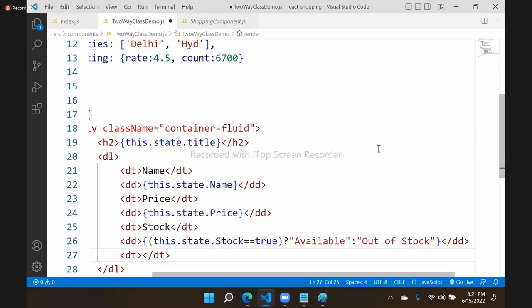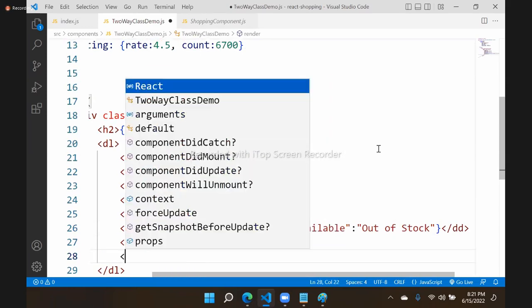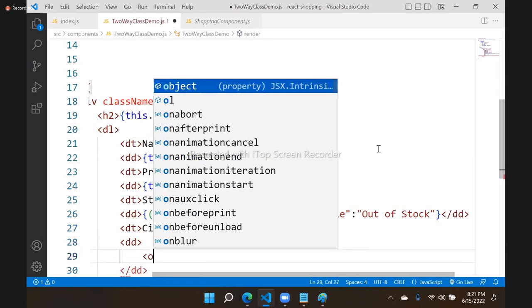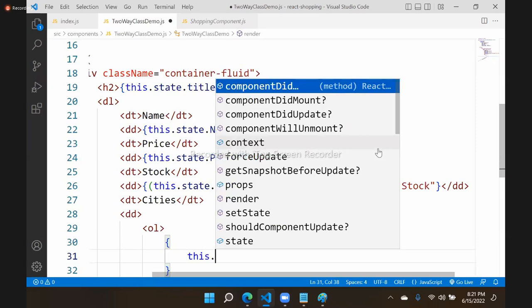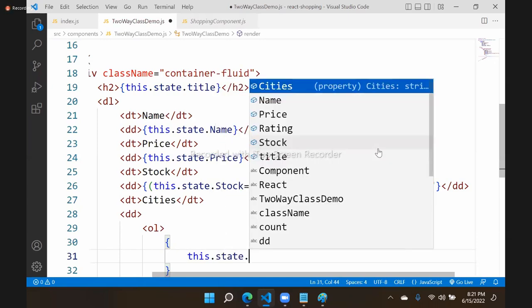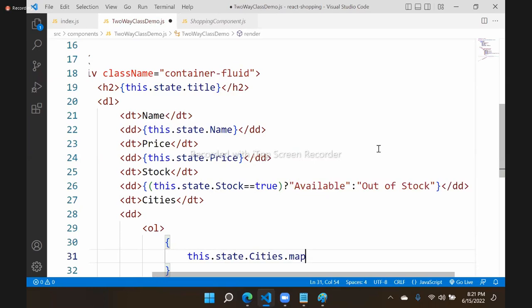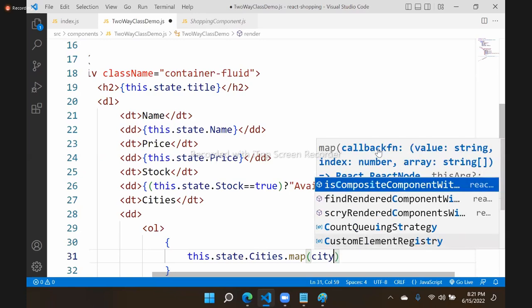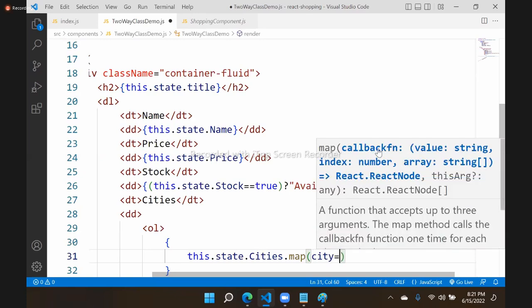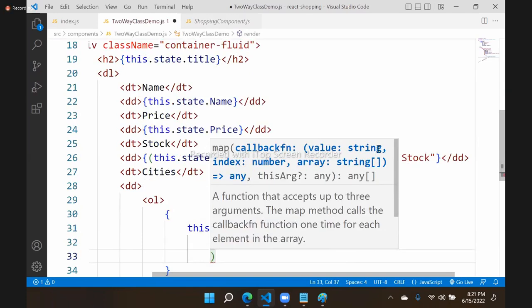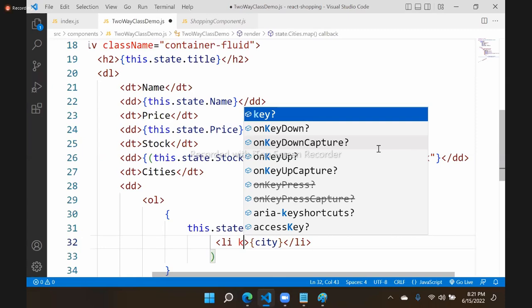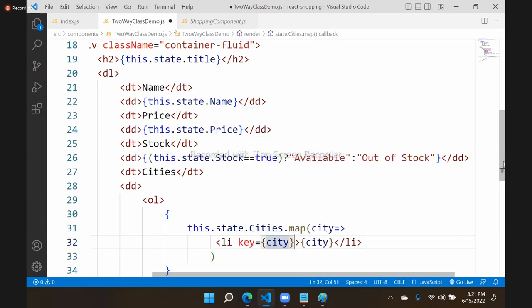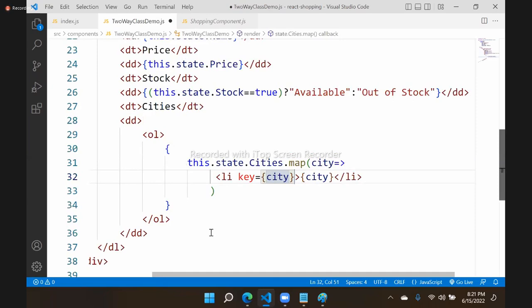Another data term is cities. And for the data definition here I will use an ordered list. I need to generate a list item, then we have to use this dot state dot cities, it is an array, then we have to use a map. We have to access every city, and for every city we have to create a list item and print that city. Here we will put a key and we will print the city. And rating, we have to print the rating.